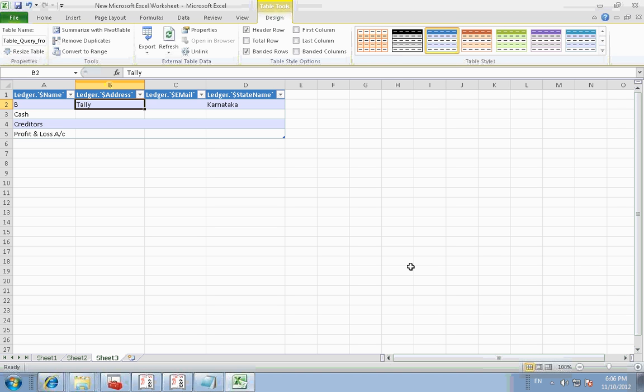From Jayant: in the outstanding report and aging analysis report, the phone number cannot be printed. Is it possible or not? Mr. Jayant, this query you can send to partner.support, or you can call up the partner support for this. Is there any option for that?